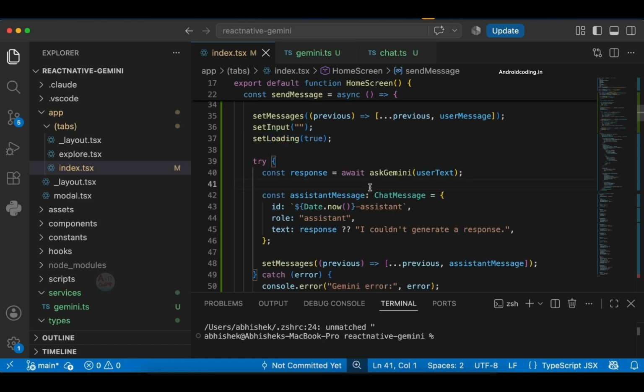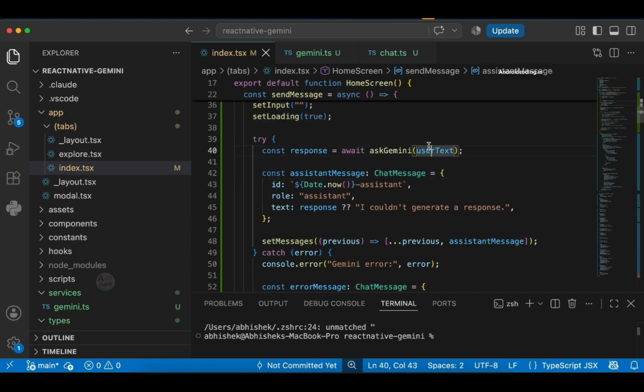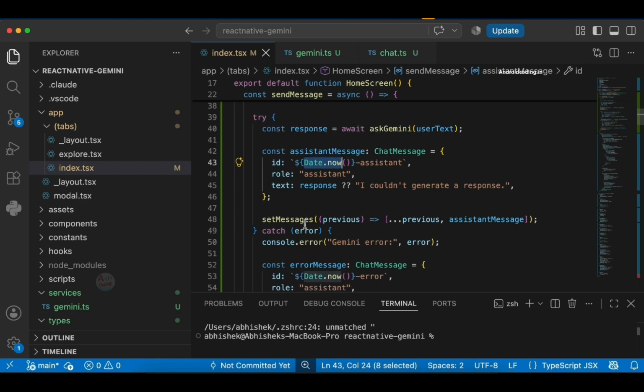And now the actual work for the AI starts. We are providing the prompt to the AI model, and the AI model will generate the response. And again, there are a positive case and a negative case. If you get the response right, you will provide the response, or else we are going to provide this message, I couldn't generate a response. And also the date is being appended, and the role here, you can see, is assistant.